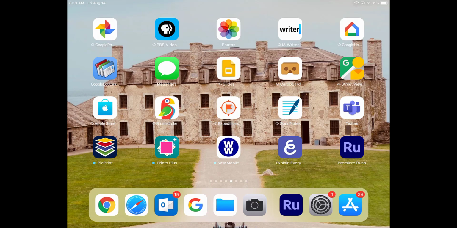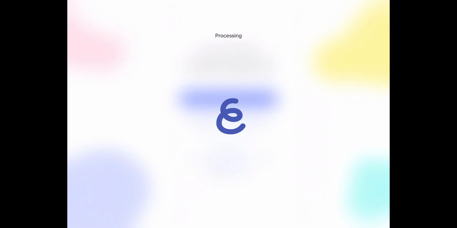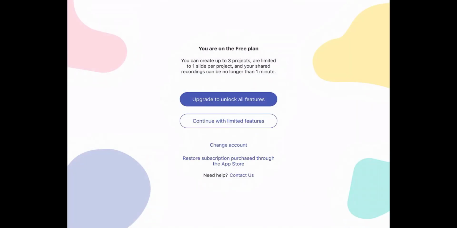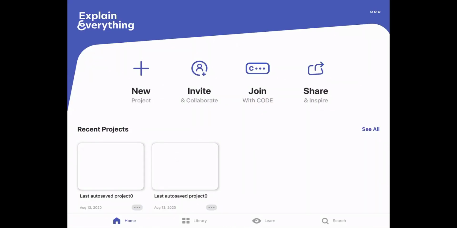So the first one here is something called Explain Everything. Explain Everything. So you go to the App Store, you can find that. And again, there's more details on these apps in the resources folder that I'm sharing with you also on Schoology. Now this is basically just a whiteboard app. Now the problem is it's not free. It does cost, so you've got to keep that in mind.